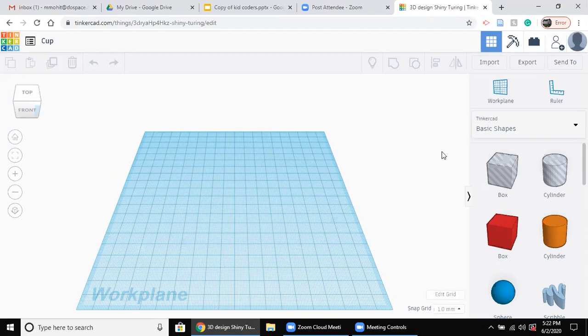You are welcome to put this Zoom in another browser, or maybe in a different tab, and you can just go along and look at what I'm doing on my screen, and you can keep working with me.